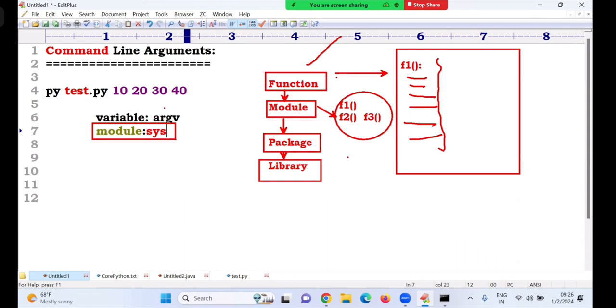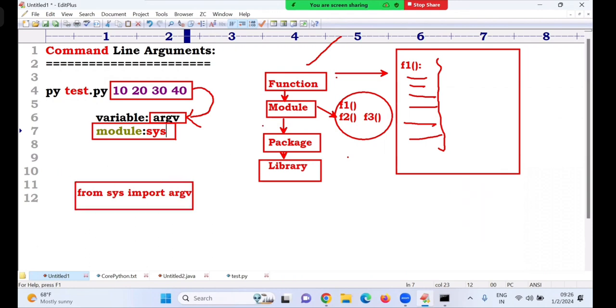In this module, what is the argv? A variable. So in this argv, these total values will be stored. Whenever there is a variable in a built-in module and I want to access that, there is a keyword: from, then the module name, sys, import, argv. Generally, this is the type of statement we will see at the time of the module chapter.